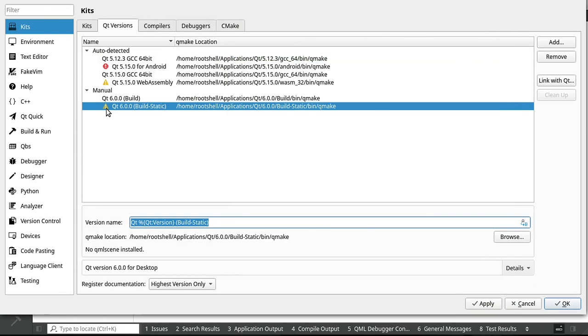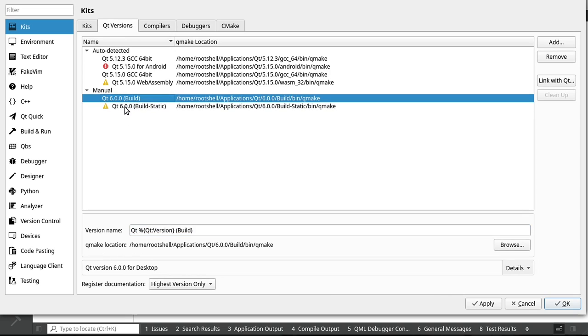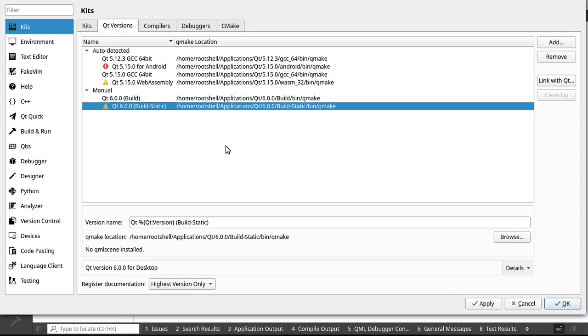Notice how right off the bat, it's got something going on. Uh-oh, no QML scene installed. I don't really care about that because I don't want to use QML scene. But point being, when you do a static build, you may start noticing some little inconsistencies here. So static is kind of, well, a pain. It's just a royal pain. I'm going to go ahead and hit apply.